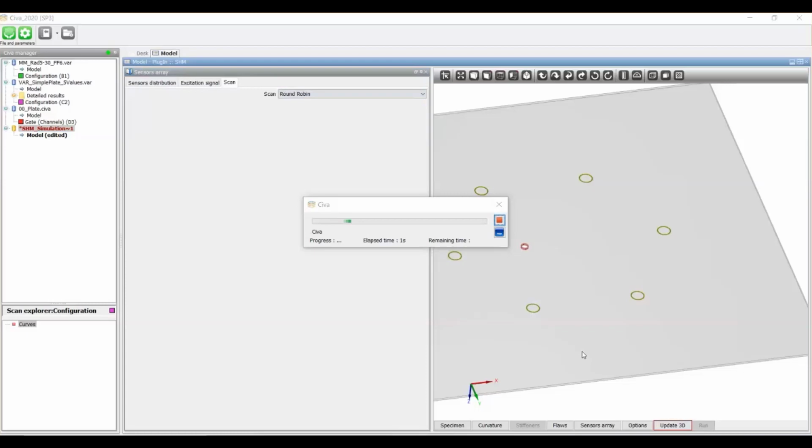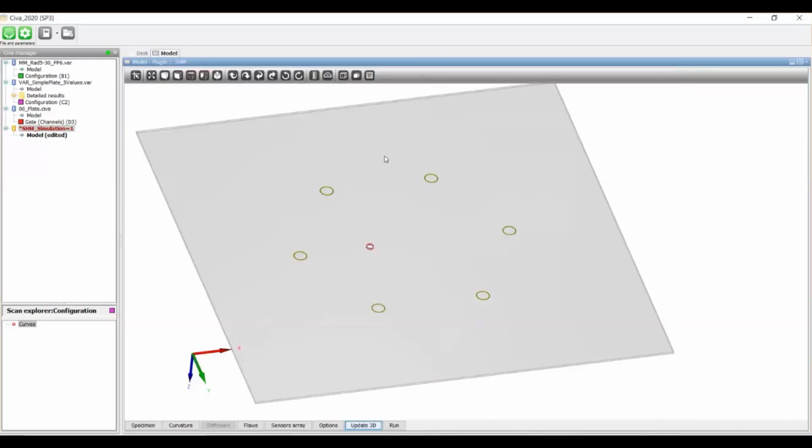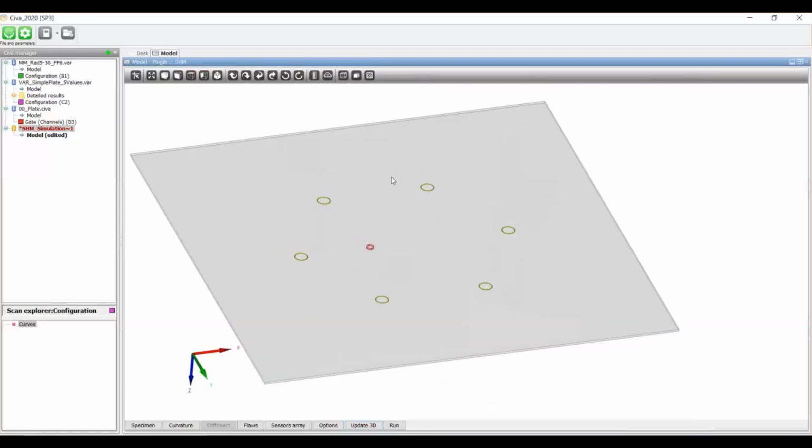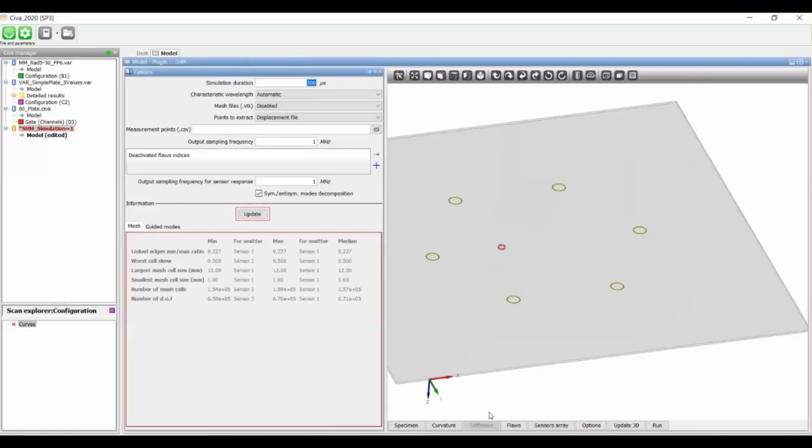And more or less that's it. You have defined a specimen, you have defined a defect, potentially a curvature on the components, you have defined a type of sensors, the distribution of sensors, the number of sensors. Okay, you have here in the option panel, the main thing to take care is the duration of the simulations. That should be long enough so that the wave can travel from the sensors to the defect and to the receivers. Okay, something to take care.